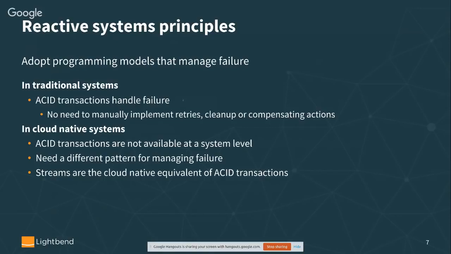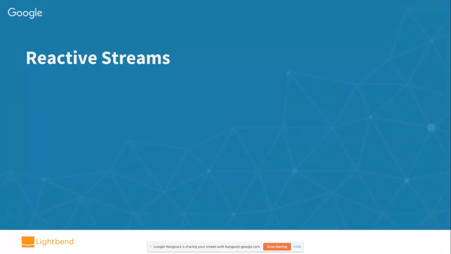So streams are the cloud-native equivalent of ACID transactions. Streams are an architectural pattern that we can use to not worry about failure anymore. So let's take a look at this. Reactive streams, you may have heard of, is an approach to streaming that is reactive both from a programming perspective and from a systems architectural perspective.